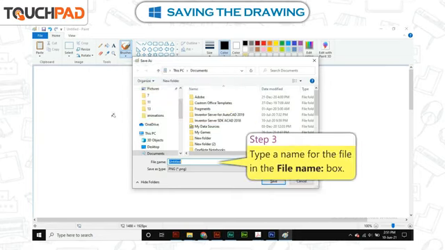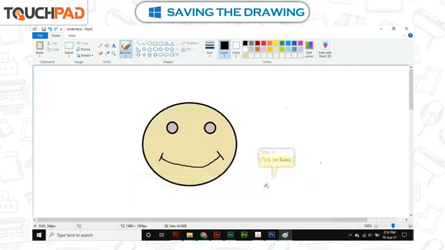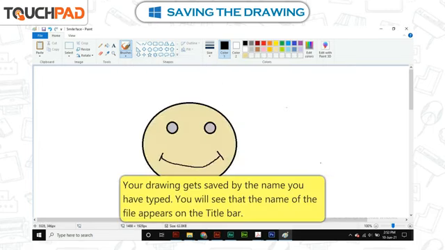Step 3. Type a name for the file in the File Name box. Step 4. Click on Save. Your drawing gets saved by the name you have typed. You will see that the name of the file appears on the title bar.